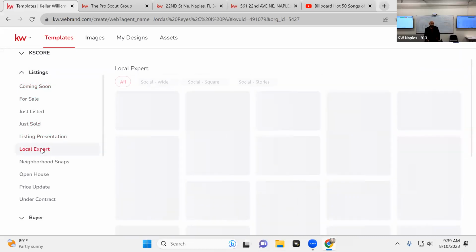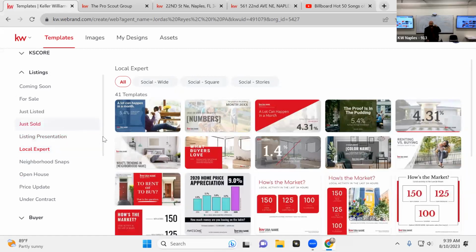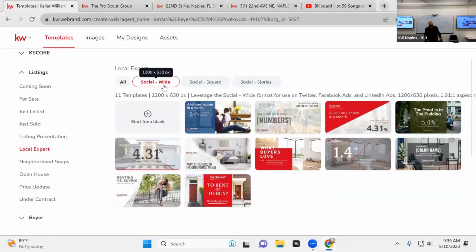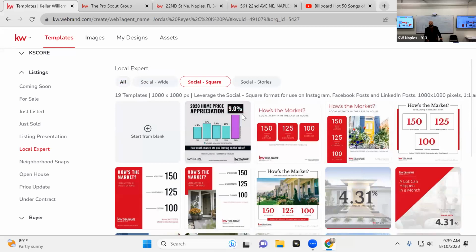Local experts, what is that? Okay. So local expert has a social wide. This would be kind of cool for a banner. Social square, probably for something I want to just post up there. Oh, how's the market? I can give a little snapshot of how's the market. I could do all of Collier County, or I can do by neighborhood. Is that up to date? No, you pull the data. These are the designs. You pull the data. These are just the design templates for you.